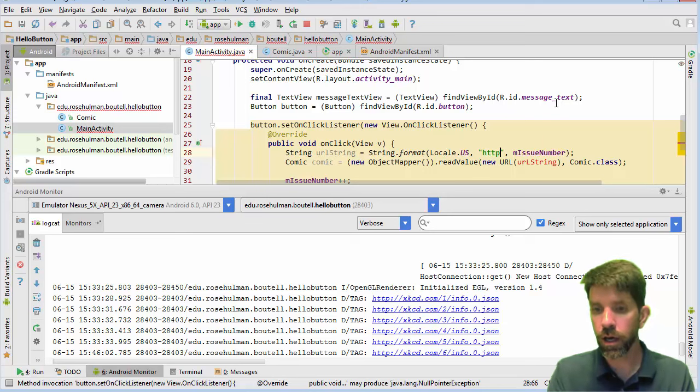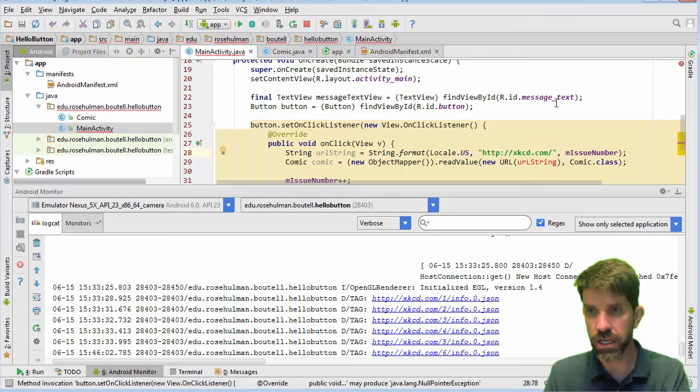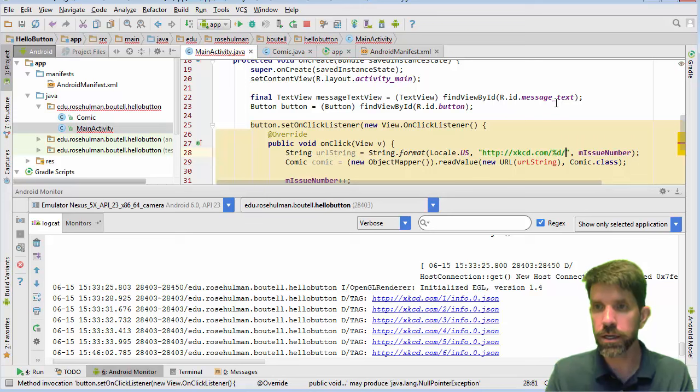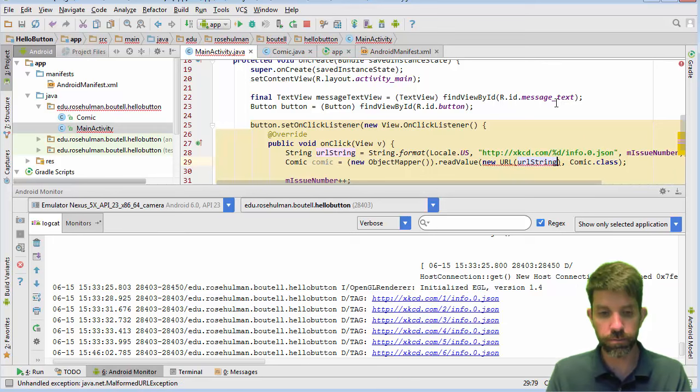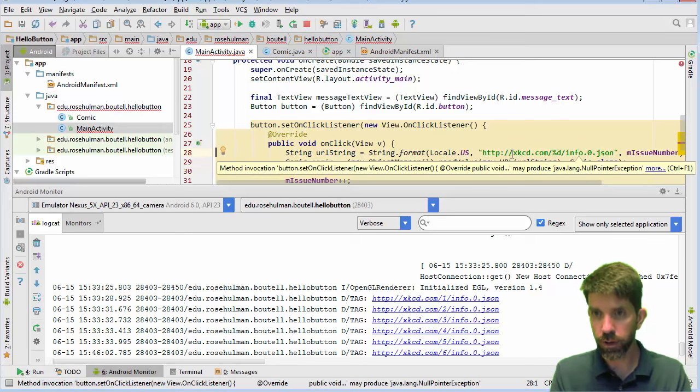So HTTP :// and it is going to be xkcd.com, and then the issue number, which is an integer, so %d /info.0.json, like so. And it looks like I capitalized that wrong, so just URL string, like so. Save that off, and let's see, what are we complaining about now?